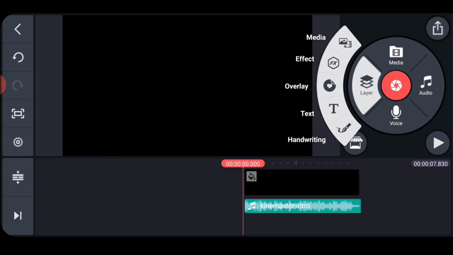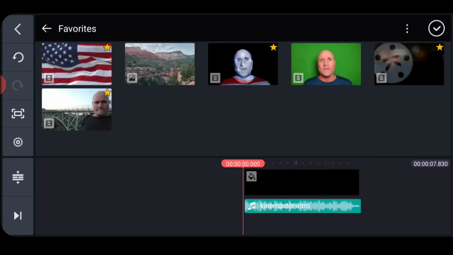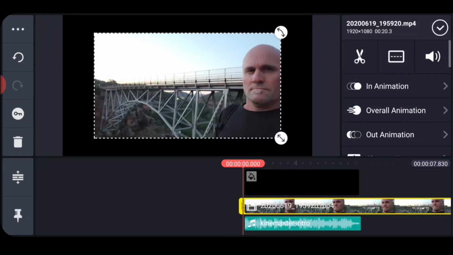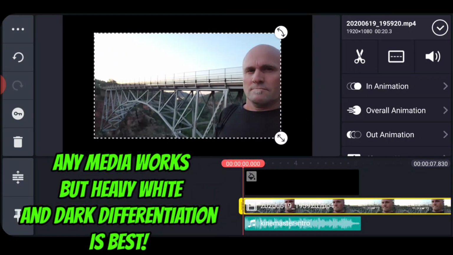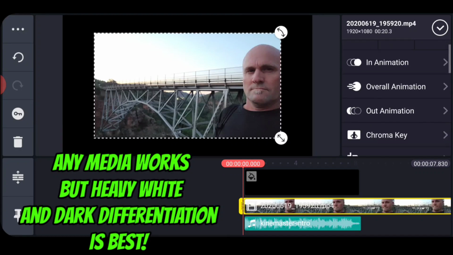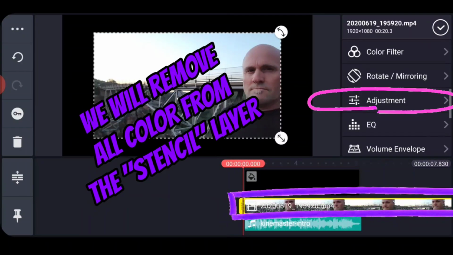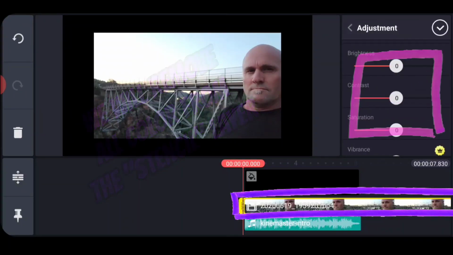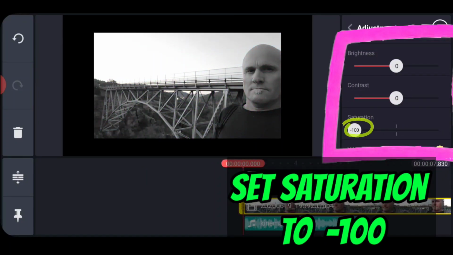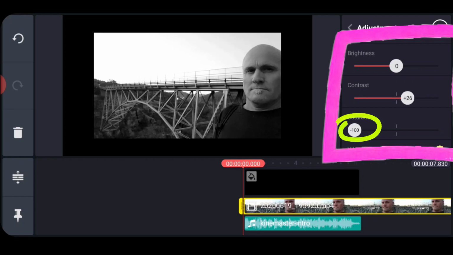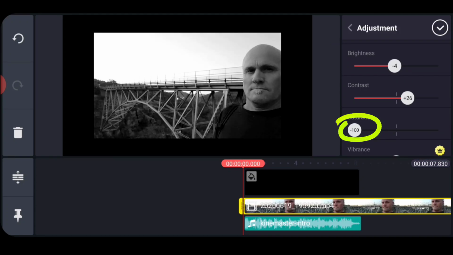Okay, the next thing we're going to do is add what I am calling the stencil layer, but it is the part that's going to be revealed. And this can be any media that you want. If you have something that has high levels of white and dark, that's really great, because what we're going to do is first desaturate using the adjustment here, and take all of the color out of it. I'm going to increase the contrast a bit. You could lower brightness and do lots of different things to change the white and black level, but the bottom line is you have a black and white image.